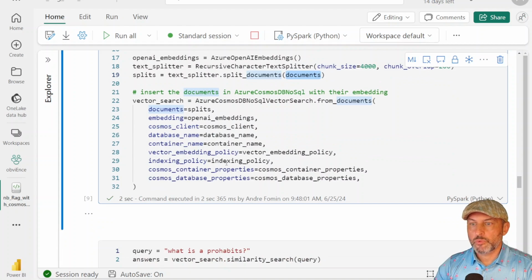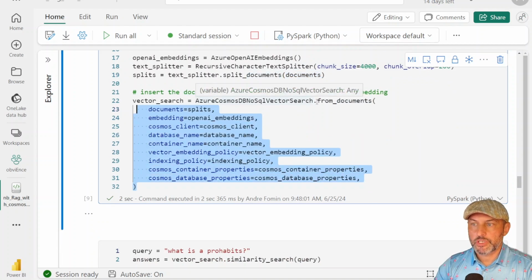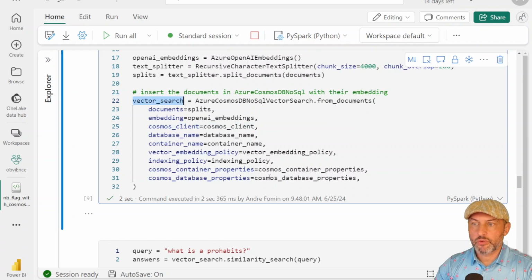And lastly, we create our function that says Azure Cosmos DB vector search from documents, and we're passing all of this information into this vector search object. This vector search object is the one that's ultimately going to be able to do all of the interaction with my vector database. So what do we need to pass into it?